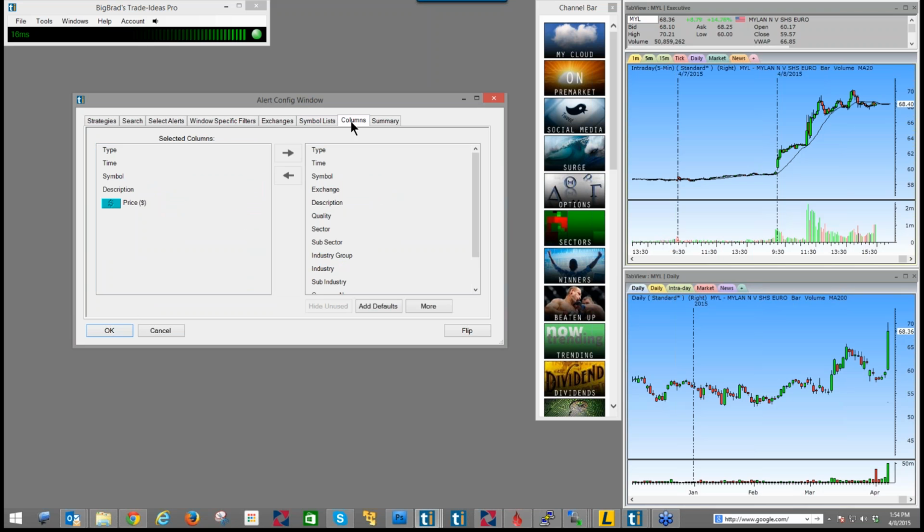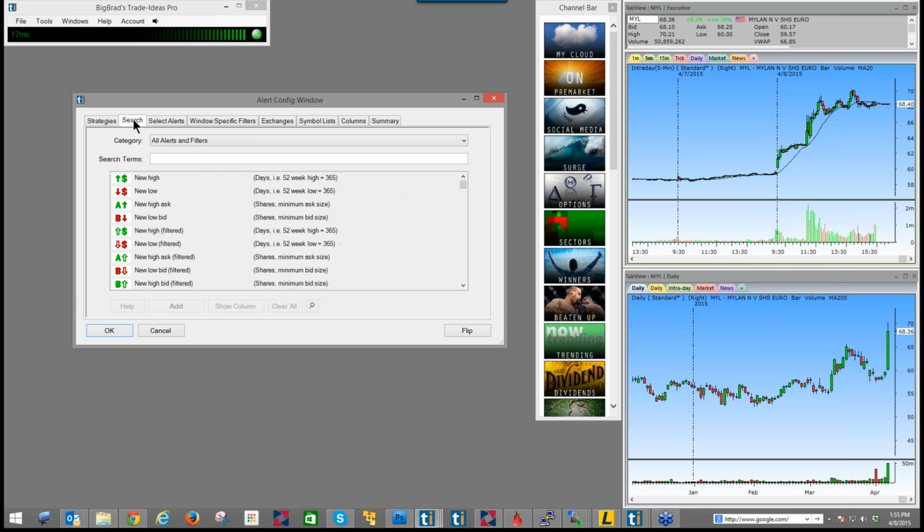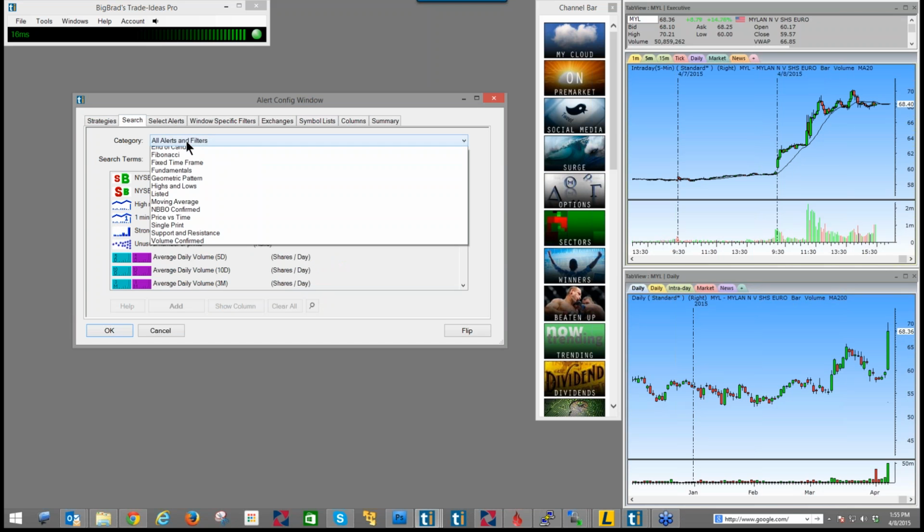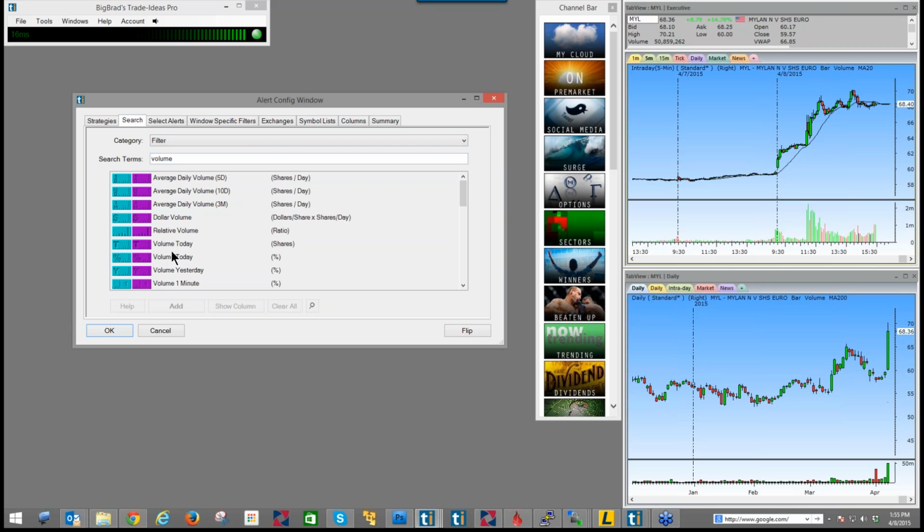And then the other thing that I need to do is add some columns, some important columns that are going to give me the data that I'm looking for. I know that volume is a huge catalyst here, so that's what I'm really going to focus on, volume. So I'm going to type in volume. Let's go ahead and select filter. So I just have my volume filters. I'm going to do a couple of things.